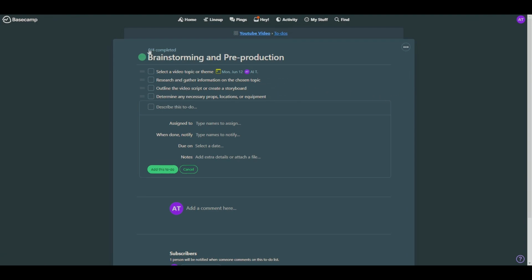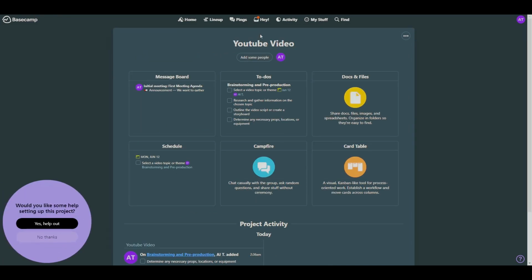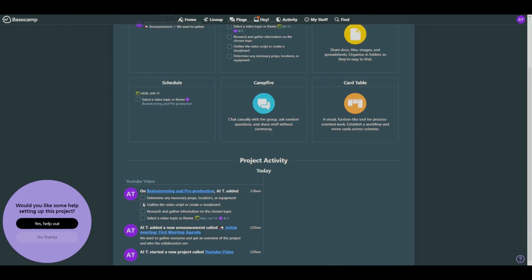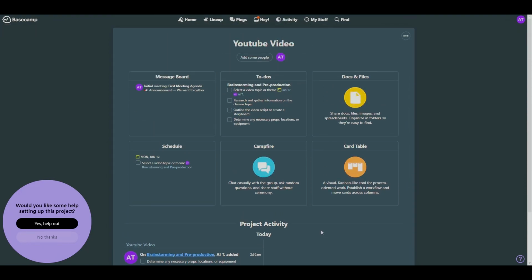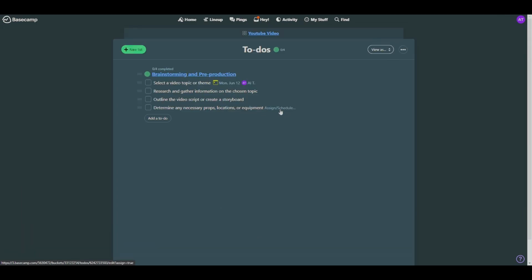If we go back to our project dashboard, we should be able to see these to-dos right here. And because we've added a schedule, it has also automatically been put on here. This shows all of the timeline once again. So now we have a project set up. What I'm going to do is add a bit more of the to-dos right here, just to show an entire list.